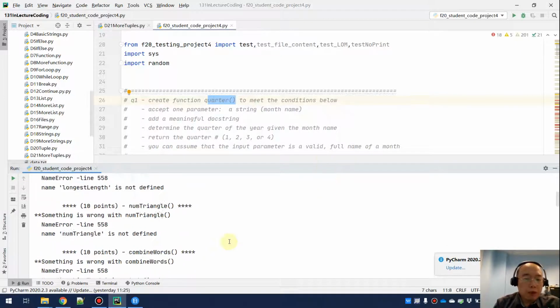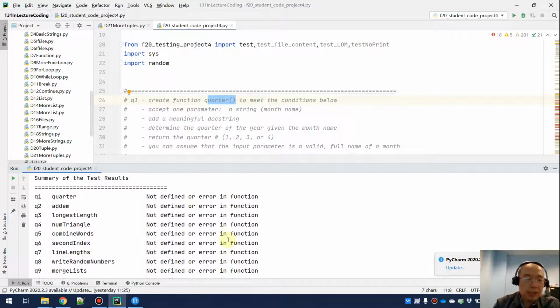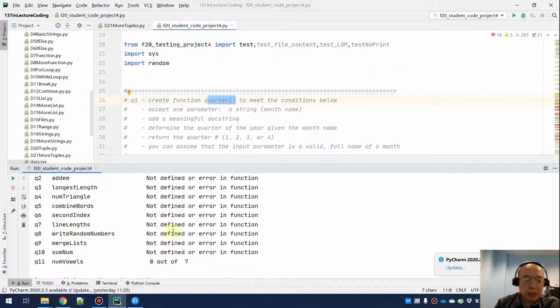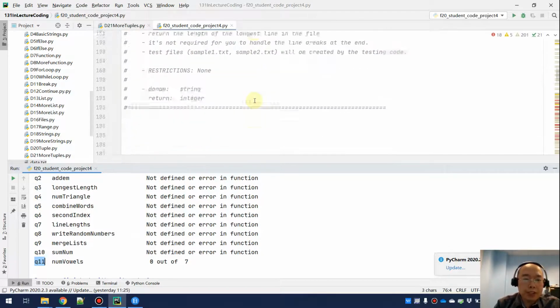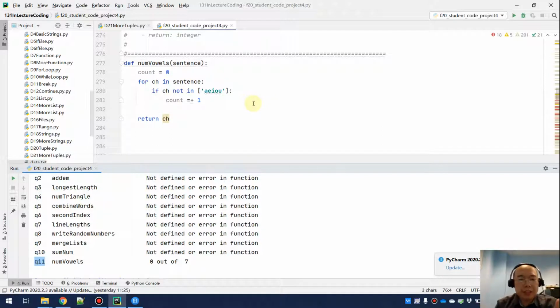If you scroll down to the bottom, you will see a grading page. Question 1, question 2, and all of them, we have not defined, or there's an error in the function. But question 11 is a debugging question. If I go down to question 11, okay, it's here. We do have the definition. However, this definition passes 0 out of the 7 test cases. There are a total of 7 test cases for question 11, but we pass none of them.